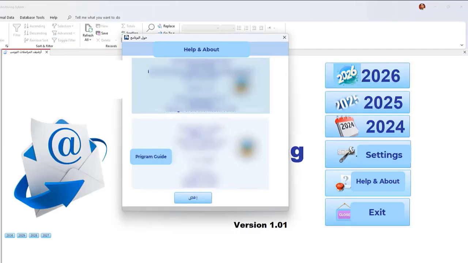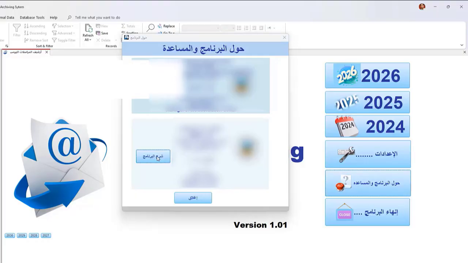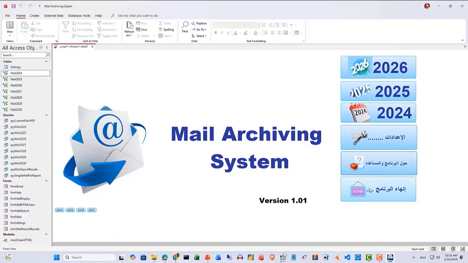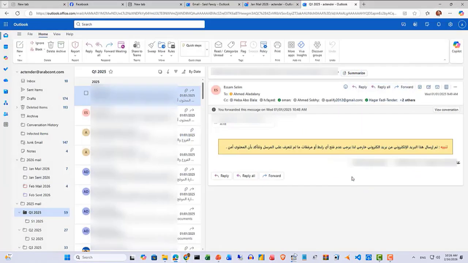The About and Help button opens a screen showing the version number, release date, and information about the system developers. The Program Guide button opens this video, so it can be a reference for both users and technical support. The Exit button closes the system and exits the application. That's almost everything the user needs to know.